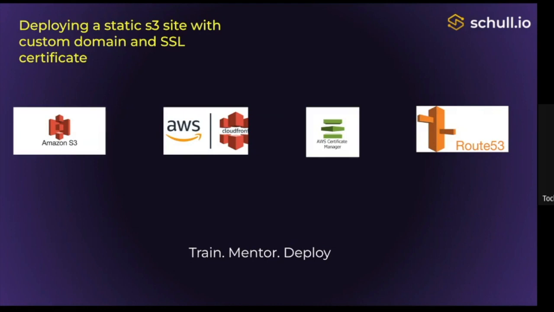Before we begin, I just want to let you know a few things. The domain name we're using was purchased within Route 53. If you purchased it using another hosting service like GoDaddy, the process may be slightly different, but it's really around the same thing. The services we'll be using for this are Amazon S3, AWS CloudFront, Certificate Manager, and finally Route 53.